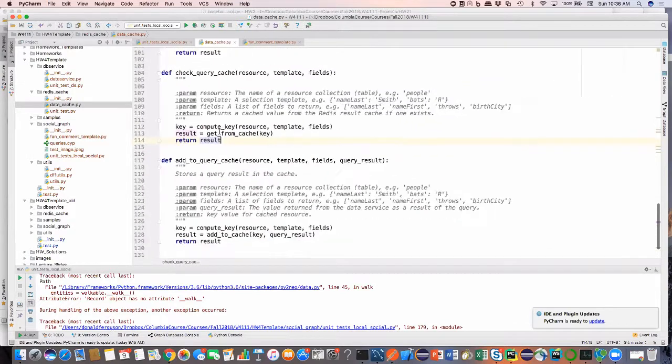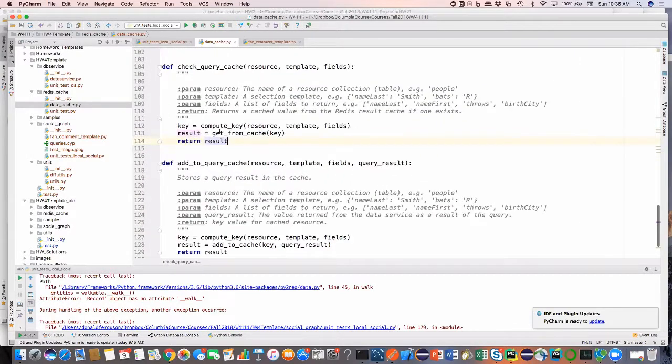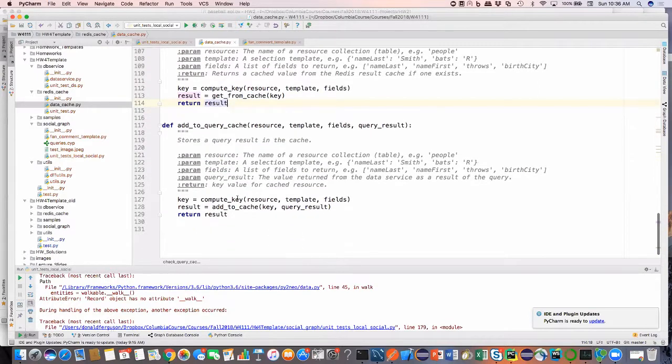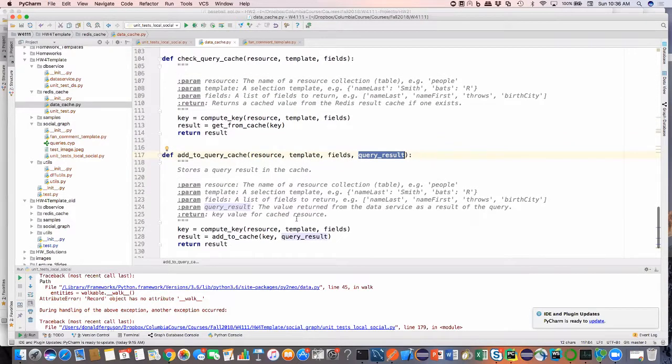They're just completely symmetrical. Compute the key, get it from the cache, return it; compute the key. This is the result of that retrieved by template, go stick it in the cache. So these 2 functions in aggregate are just 6 lines of code, 3 in each of them.